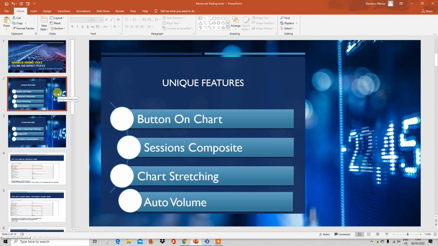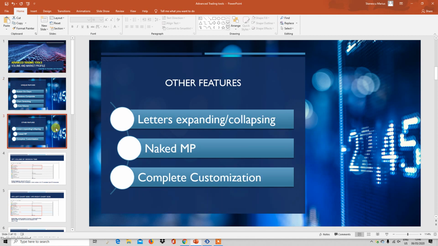Then you have chart stretching, where, as the name says, you can stretch your chart with a button. And then you have auto volume, which means that every day you open your terminal, your platform, you are going to have the last certain number of days that you put in the input tab. For example, if you put the number 10, every day that you open the terminal, you are going to have the last 10 days of volume. Then there are also the standard features that you can have on other indicators, like letters expanding or collapsing. Then you have the naked market profile, where if you choose so, you can hide your letters. And then you also have complete customization for every line and every single letter, so you can customize absolutely everything for your market profile.